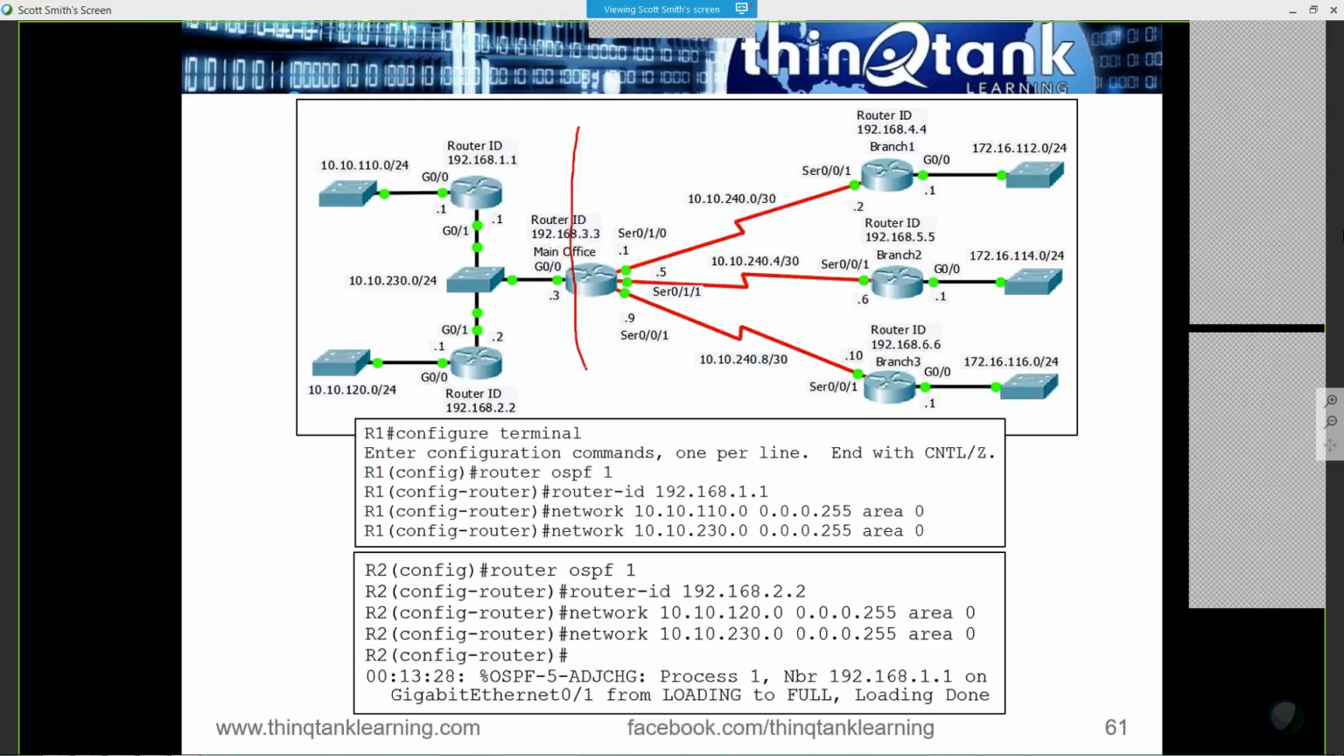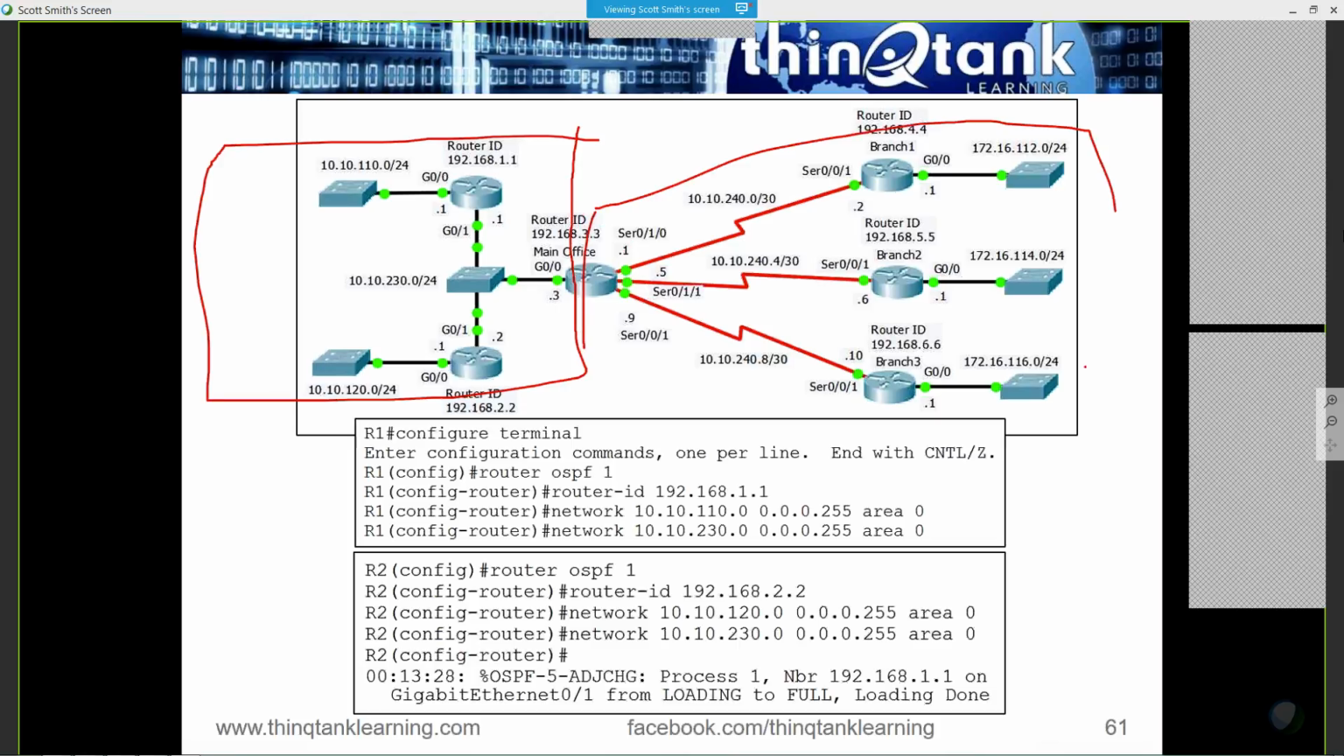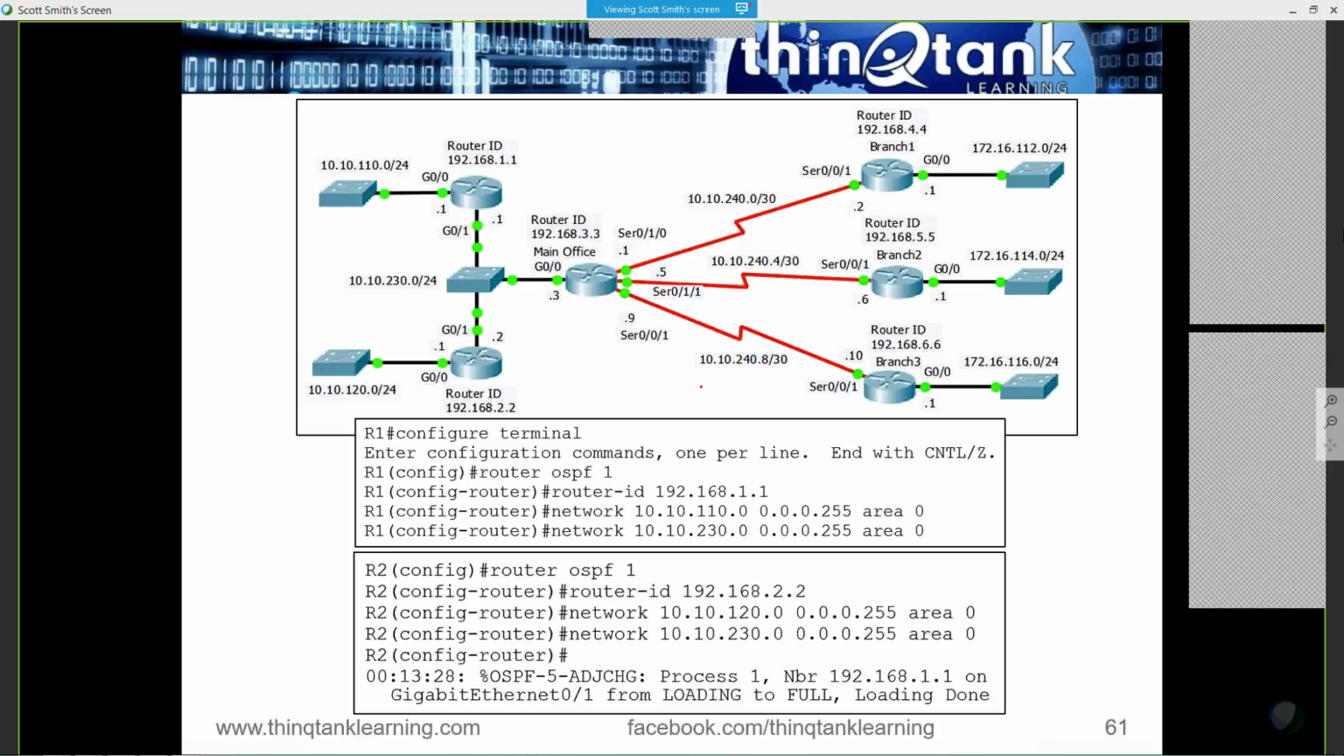If I wanted to make this area 1 and I wanted to make this area 0, then I would simply put all these interfaces in area 1 and I would put this interface in area 0. So my network statement for this interface would have area 0, and my network statements for these interfaces would have area 1. That's literally how you configure multi-area OSPF.